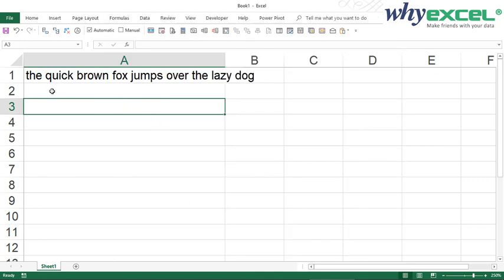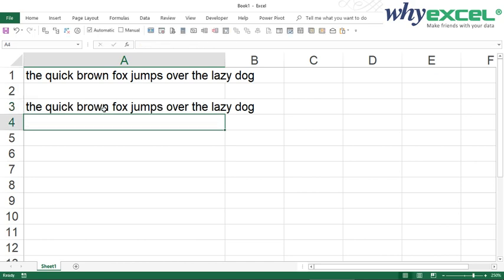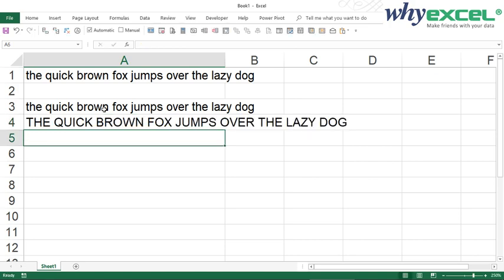Now I leave one gap between them so that it isn't influenced by the previous data entry. So I just type QFox. Once I'm done, I press Enter. Ta-da! It's just done. If I want to have this whole thing in uppercase, I will just type QFox in uppercase, and I press Enter. And ta-da!